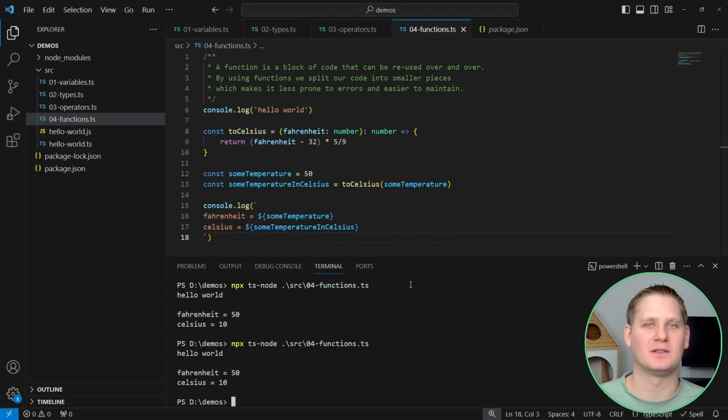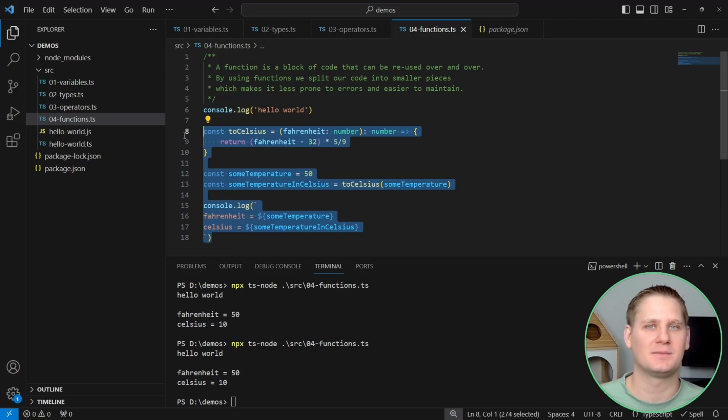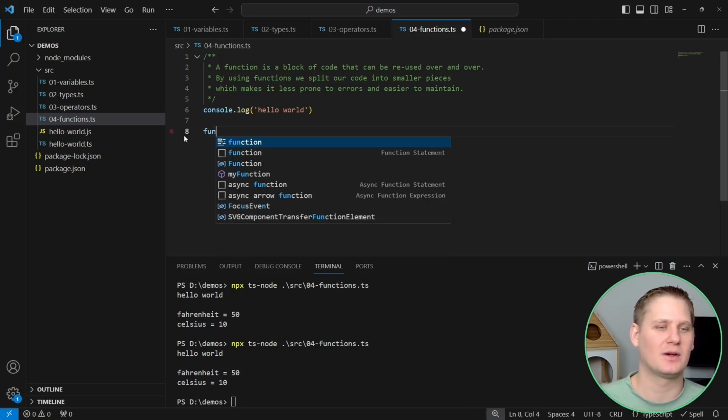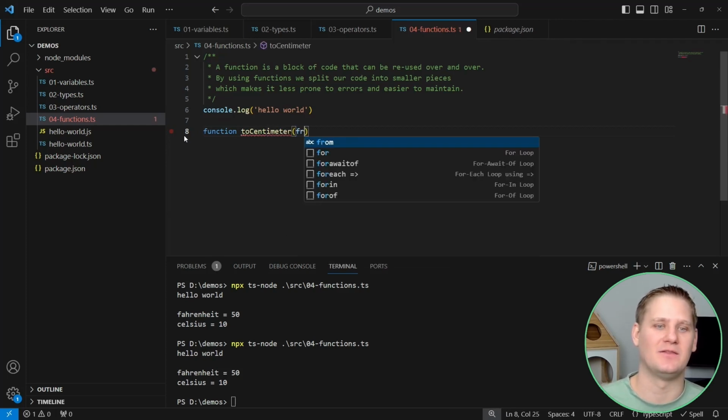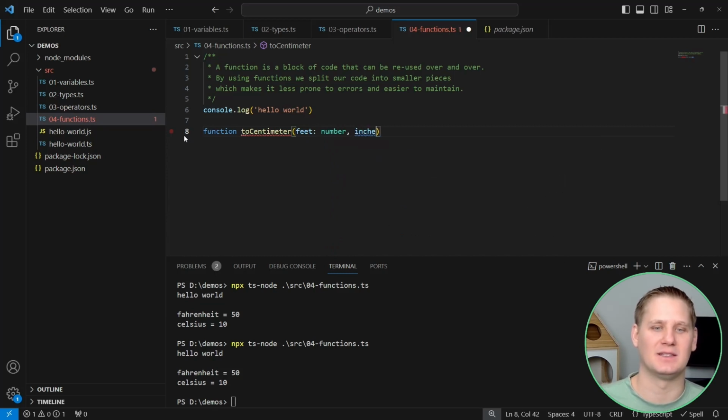When creating functions, we can also have multiple parameters. So let's take a look at another function where we convert from feet and inches to centimeters. So here we're going to create our function, toCentimeter, where the first parameter is going to be feet of type number, and the second parameter is going to be inches of type number.